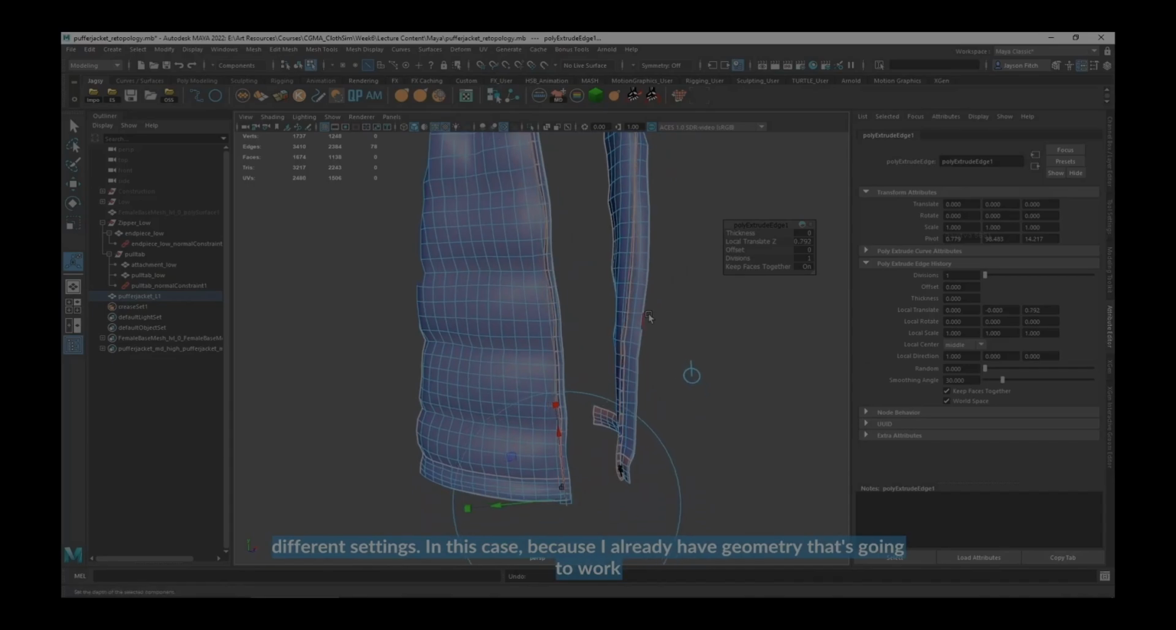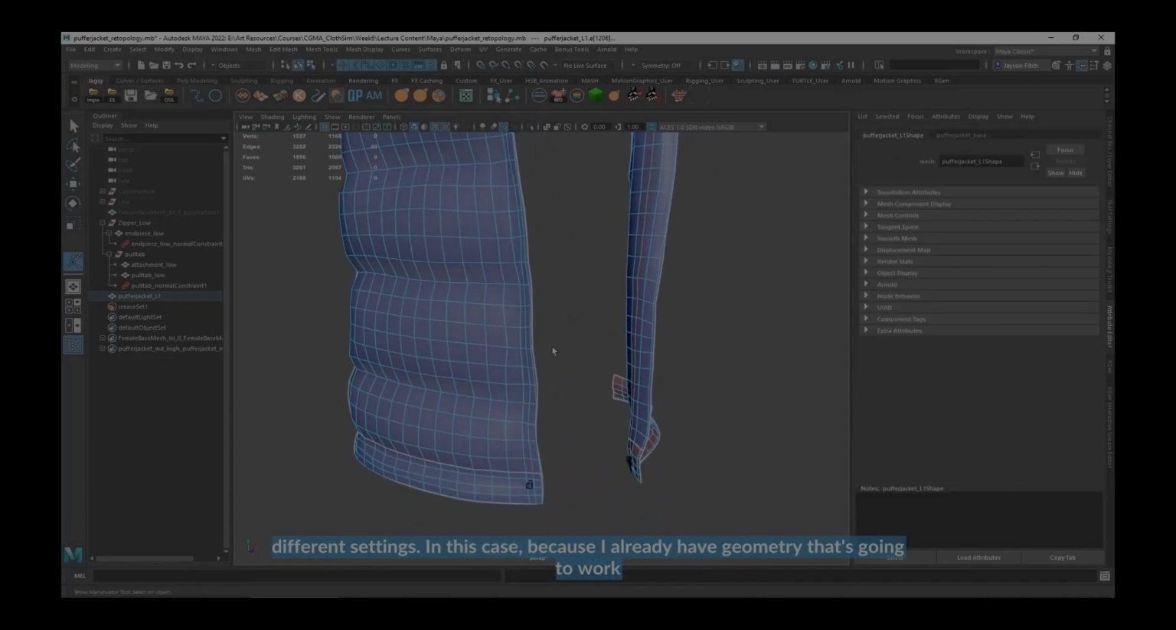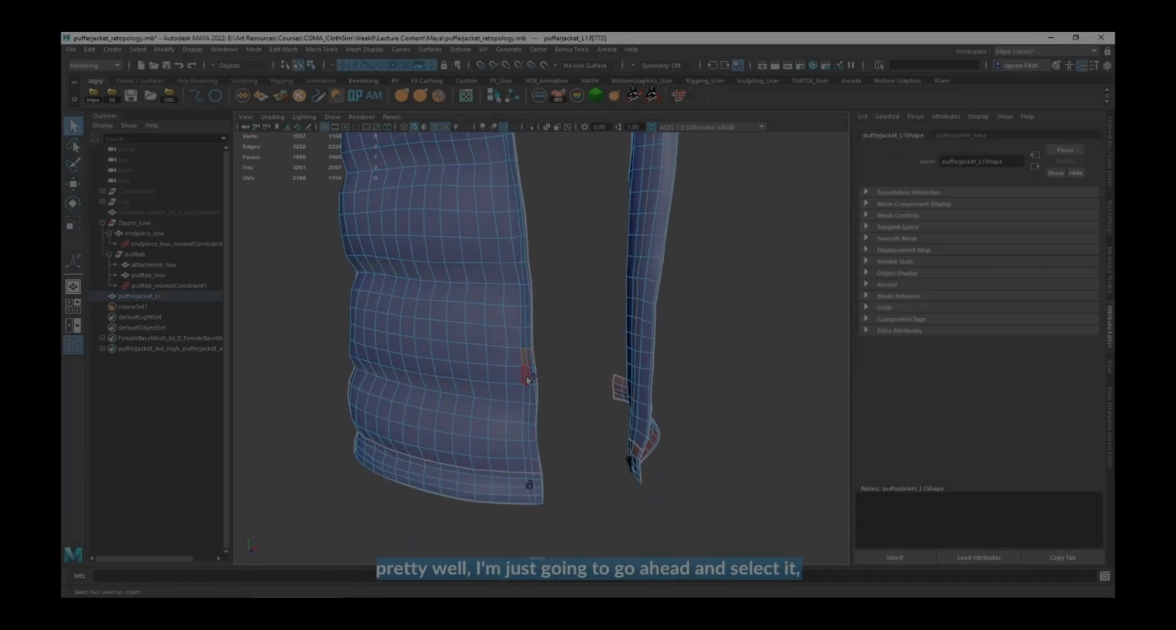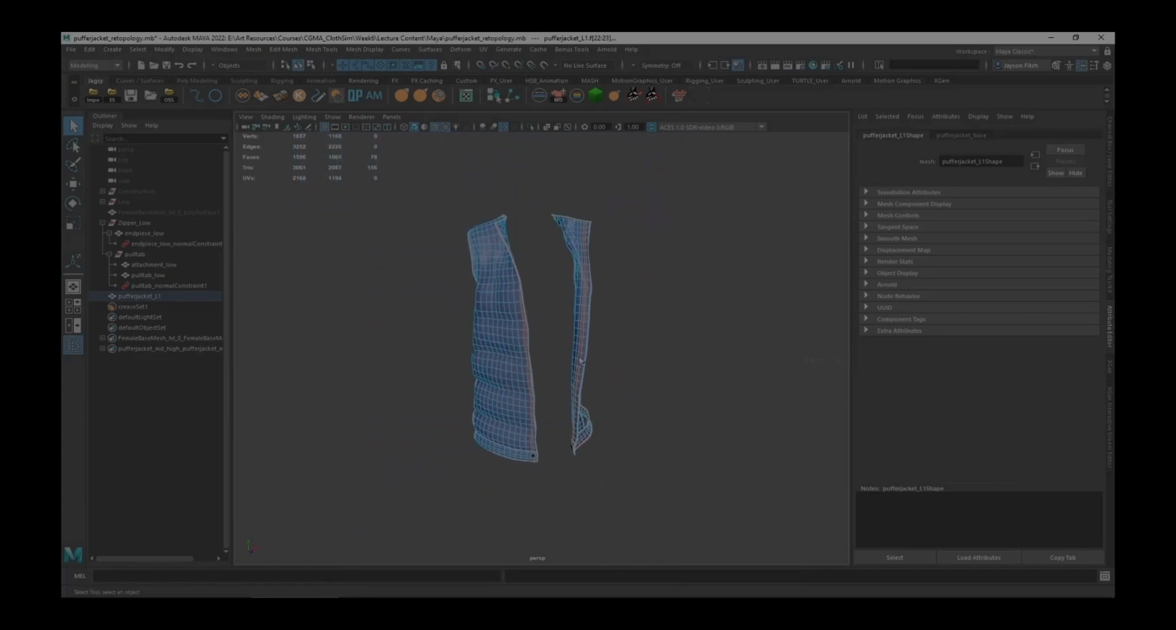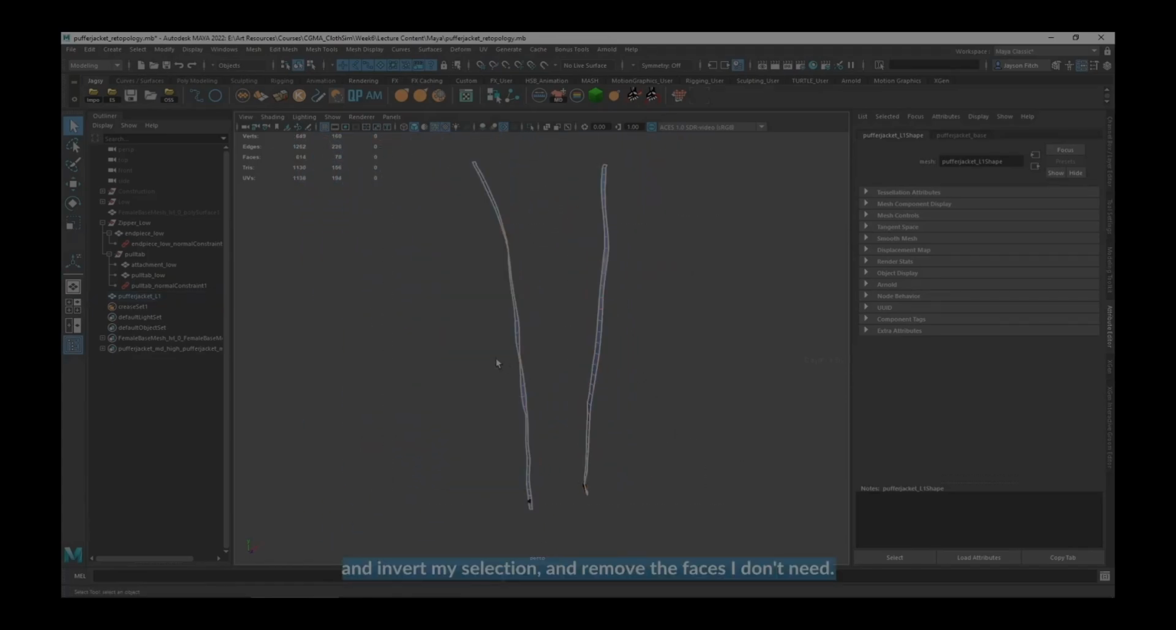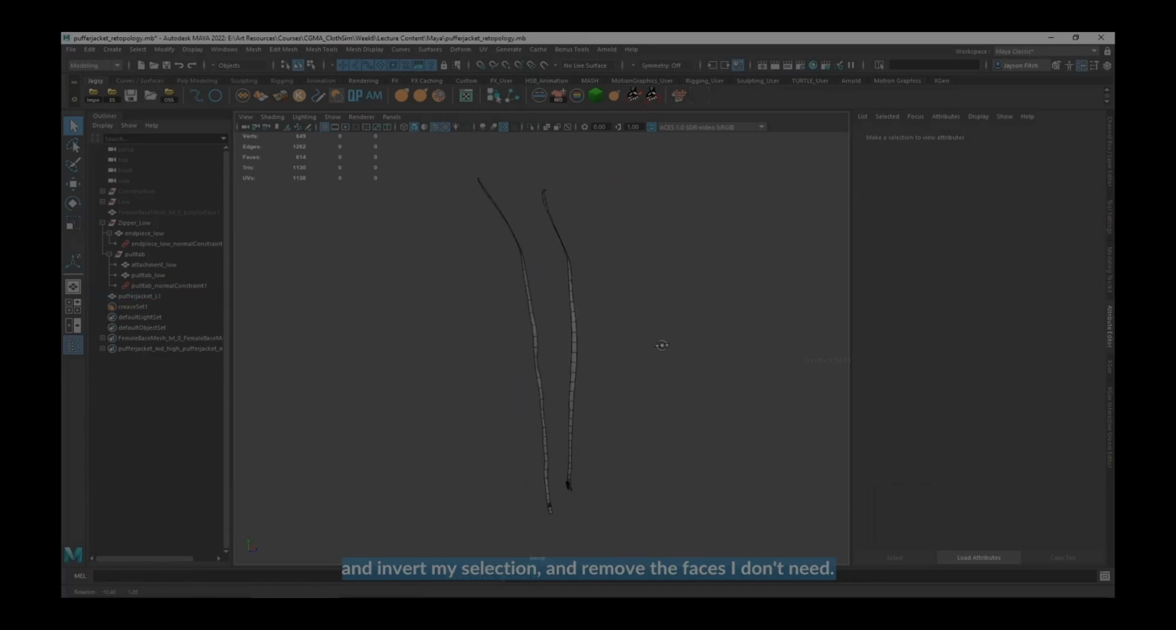I have different settings. In this case, because I already have geometry that's going to work pretty well, I'm just going to go ahead and select it, and invert my selection, and remove the faces I don't need.